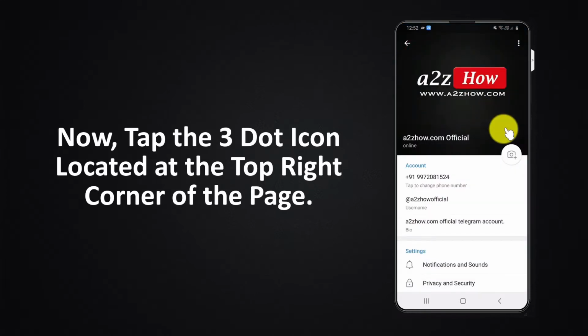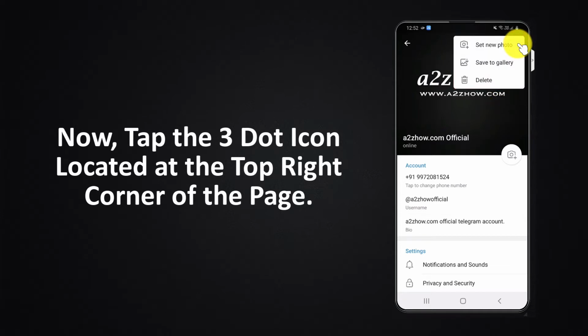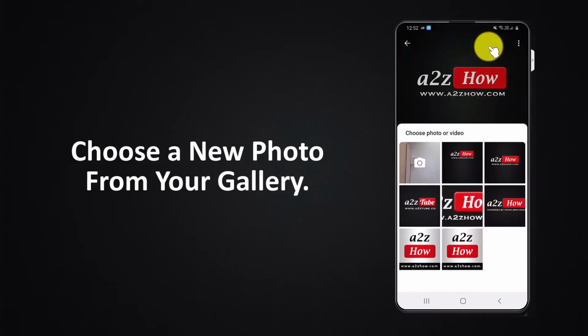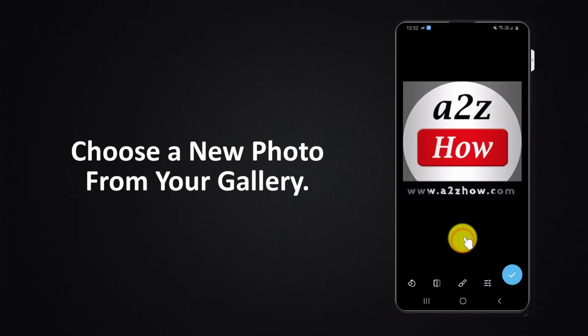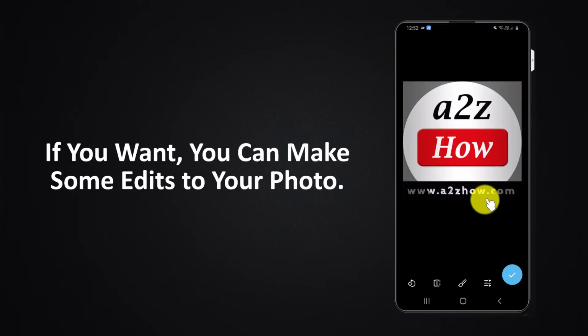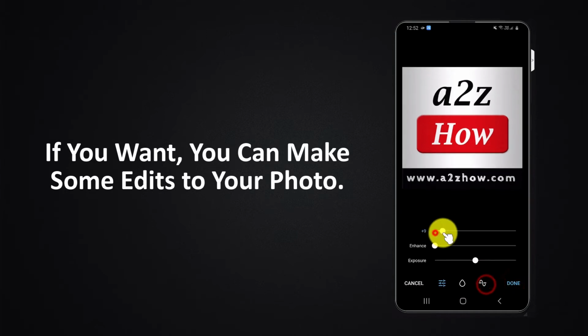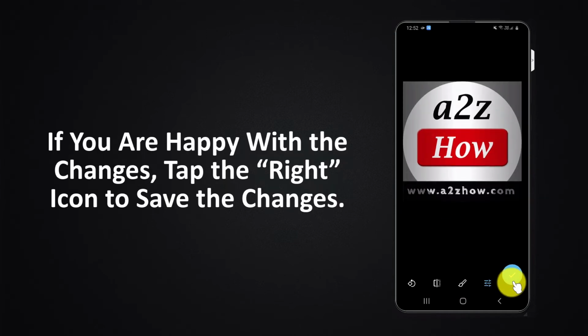Now tap the three dot icon located at the top right corner of the page. Tap on Set New Photo. Choose a new photo from your gallery. If you want, you can make some edits to your photo. If you are happy with the changes, tap the right icon to save the changes.